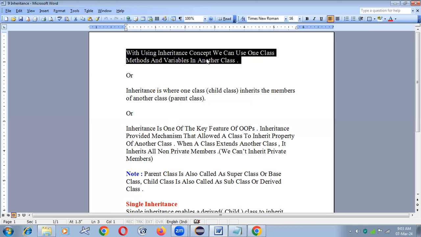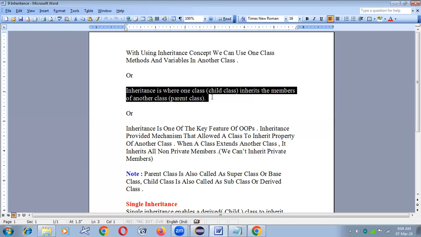With the inheritance concept, we can use one class's methods and variables in another class. That is one definition. Observe another definition. Inheritance is where one class, that means the child class, inherits the members of the parent class. So today we are going to see what a parent class is and what a child class is.